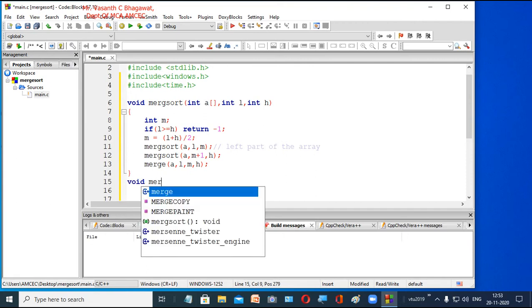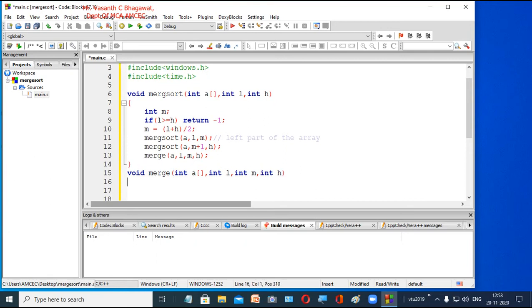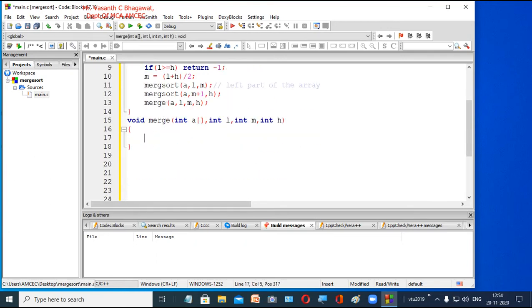implement this function merge. So now what are the arguments you are passing? First is an array, so we will declare int A. Next is a low pointer, so int L. Next is mid pointer, int M, and high pointer, int H. Clear?